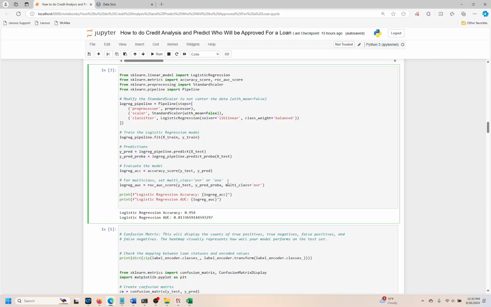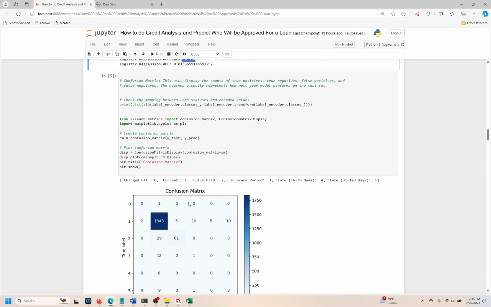We want the model to look at its prediction and compare it to the actual holdout set, which is not seen, and say how accurate that is. 95.4% of the time, it's actually accurate, okay? So now we have a confusion matrix. We know that 1 means the loan is currently being serviced, okay? So most of these fall into this bucket.